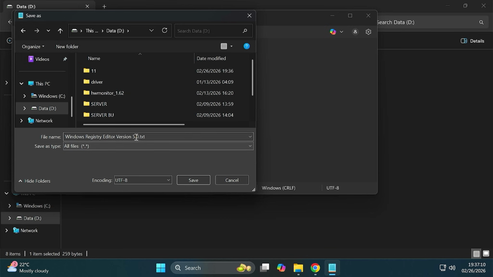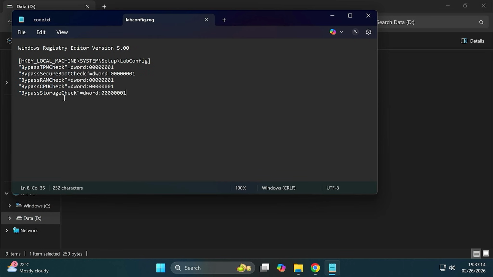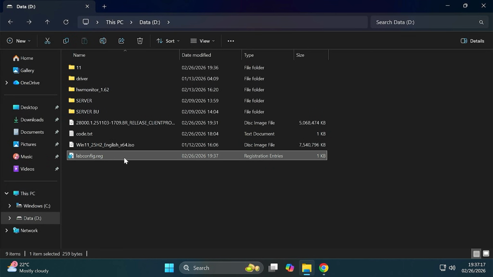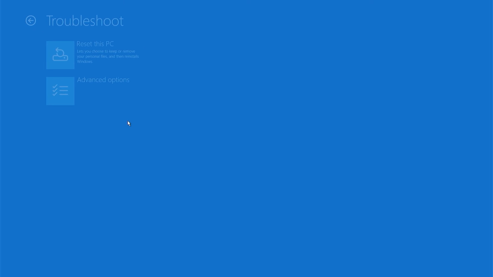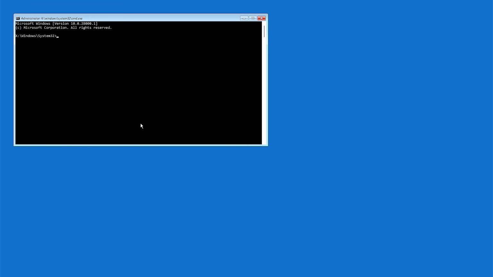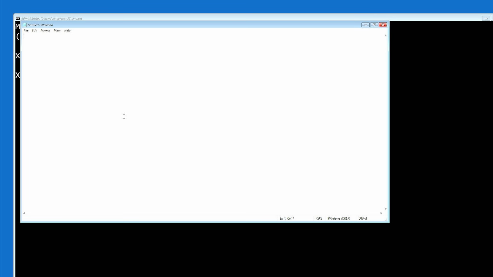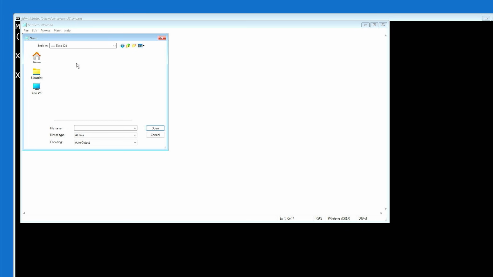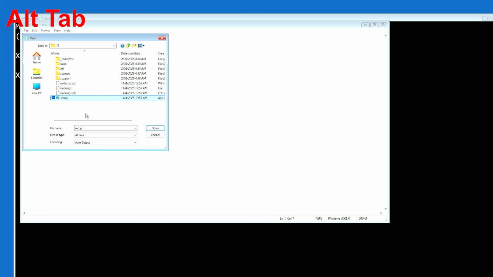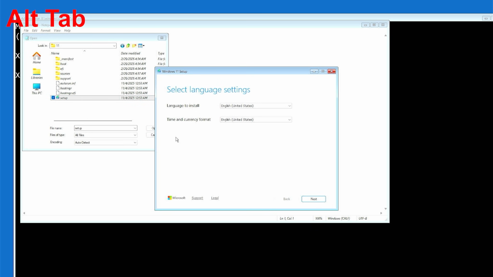Change Save as Type to all files. I will save it with the name labconfig.reg. Now, hold Shift and click Restart. Select Troubleshoot, Advanced Options, Command Prompt. Type Notepad. Select File, Open. Change files of type to all files. Navigate to your 11 folder. Right-click on Setup and select Run. Press Alt-Tab to switch back and forth between applications.